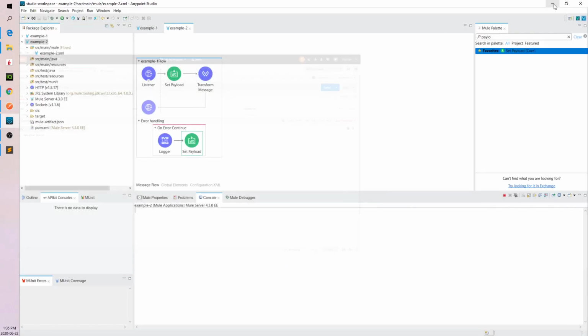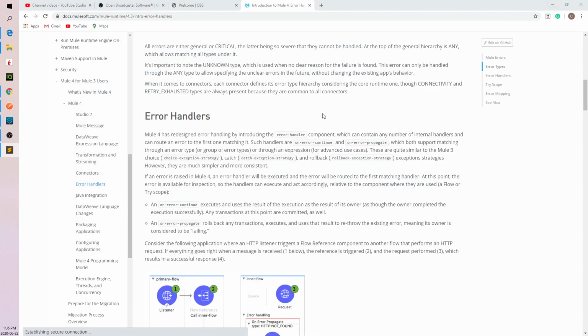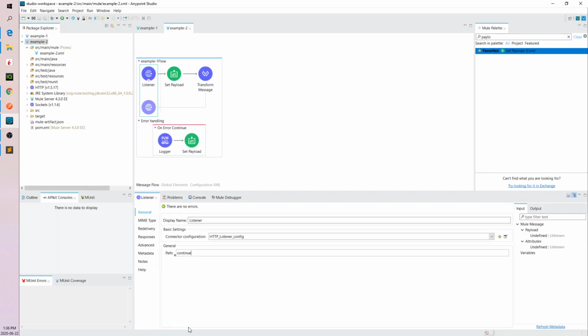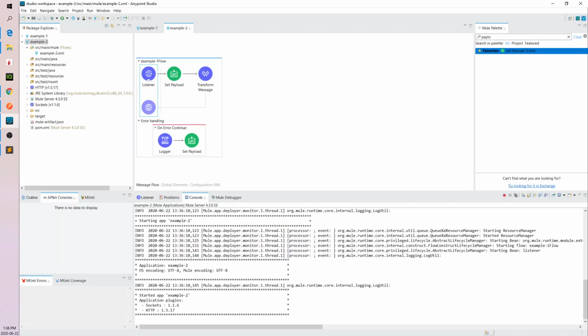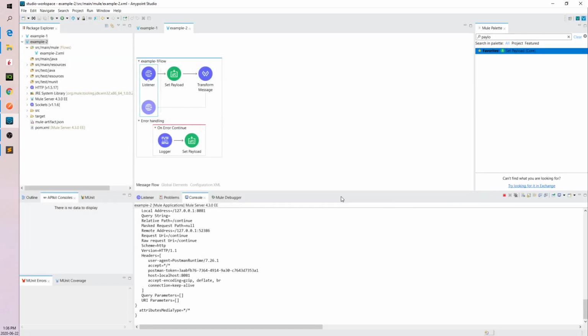Actually I should have changed the path here, so I'm going to change the path to continue. Alright guys, the copy and paste doesn't work all the time as you can see. Alright, now it must have restarted again. Yeah, good. Continue. And then as you can see, let's go back to the log.